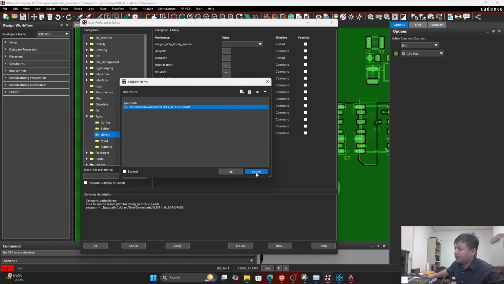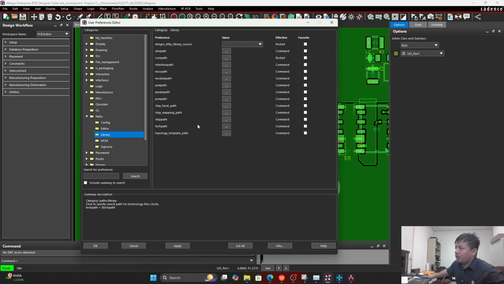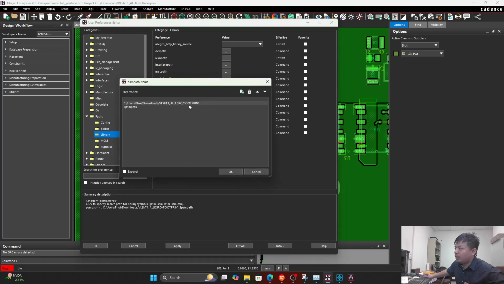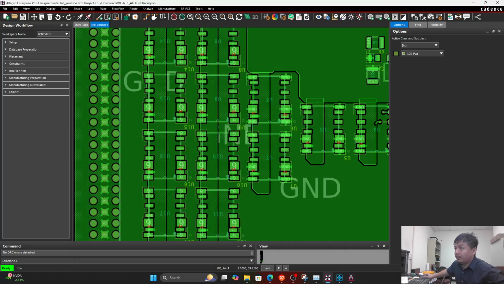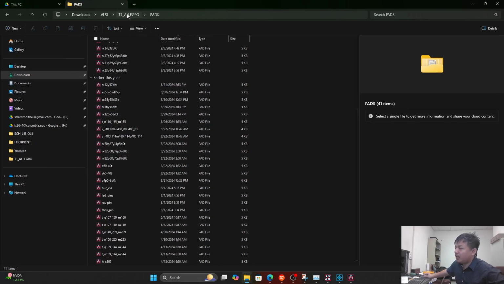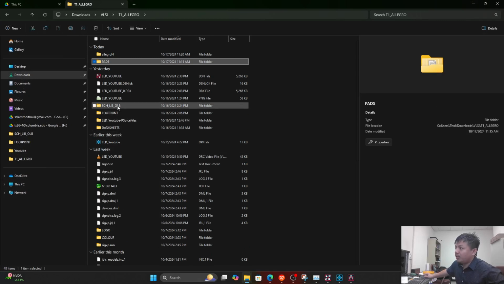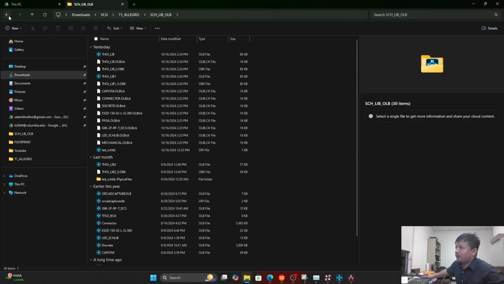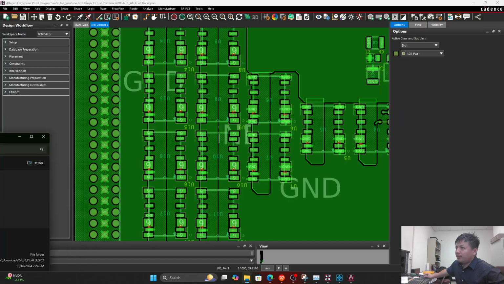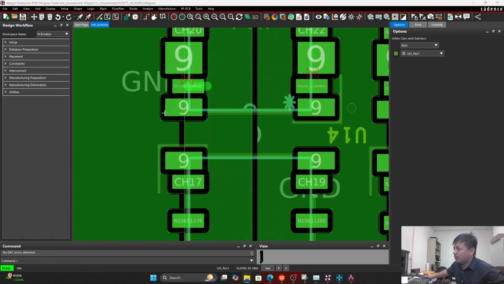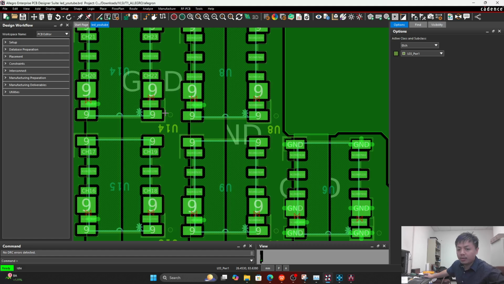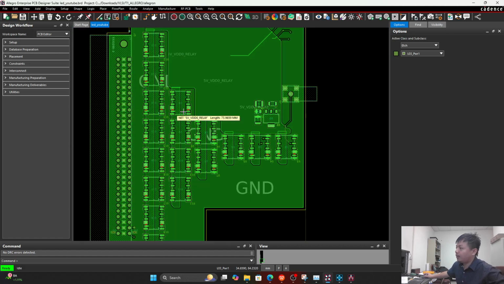Very important. And similarly for the footprint, this is where it is. Same working directory. And even for the schematic library, have it all here. Very important, I would say, to organize the files well, to use them in the future.